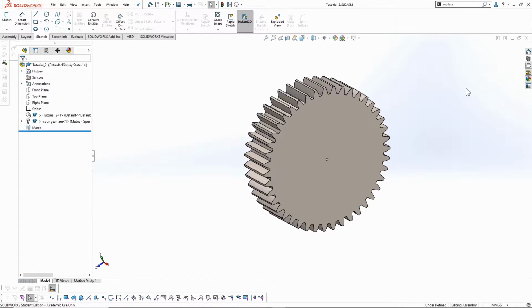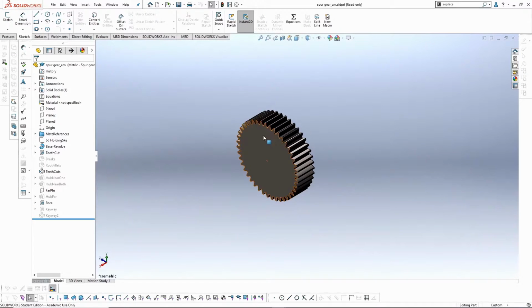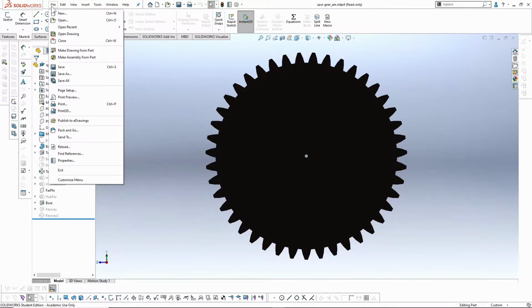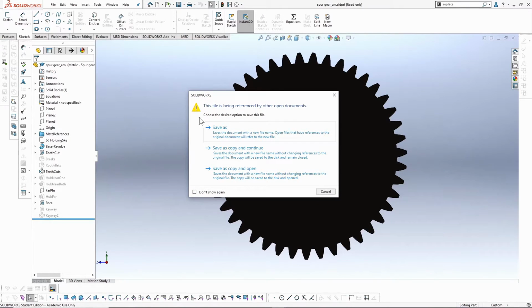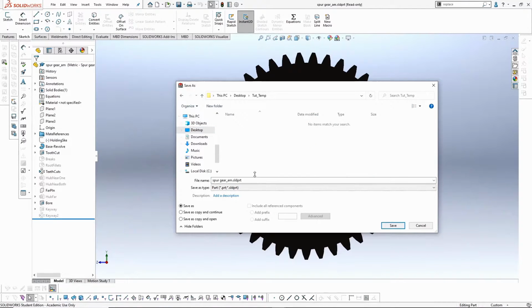Here, I've imported a standard dimension spur gear from the toolbox. I would like to change its bore diameter to 17.2 mm and add 4 mounting holes on its face. First, I'll open the part in a separate window and save it as a new part file. Let's name the file spur gear with mounting holes.